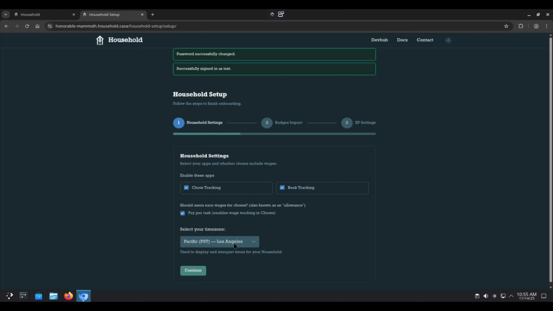The time zone. This setting is for the time zone of the household. If the setting is not set properly, time entries will not display properly, and the scheduling functionality will also not work properly.